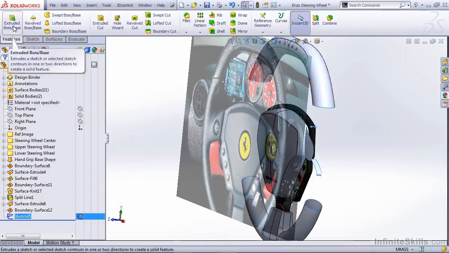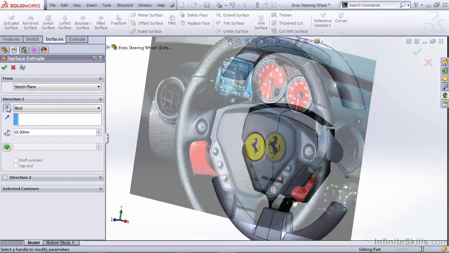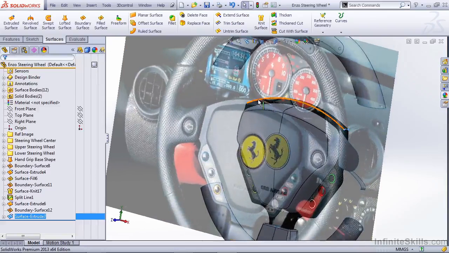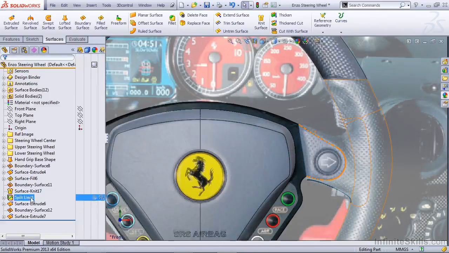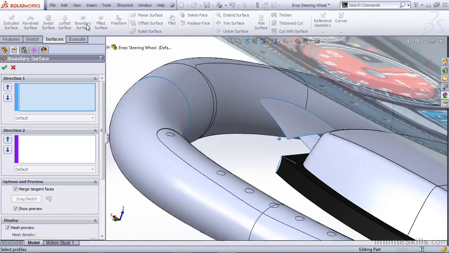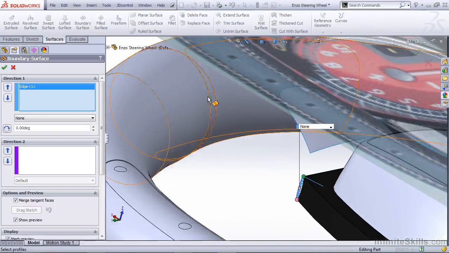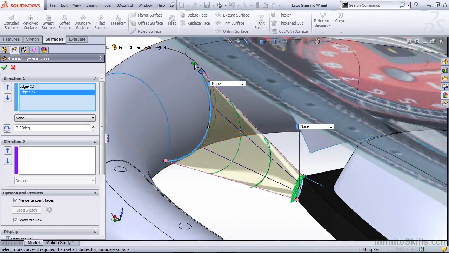Then we can use this to create a helper surface from our Surfaces tab, going towards the center of the part. Next, we want to turn on our surface split line again. And we can create a boundary surface going in our direction 1 from the end of our extruded surface, that's our helper surface, to one of our split lines in the center.